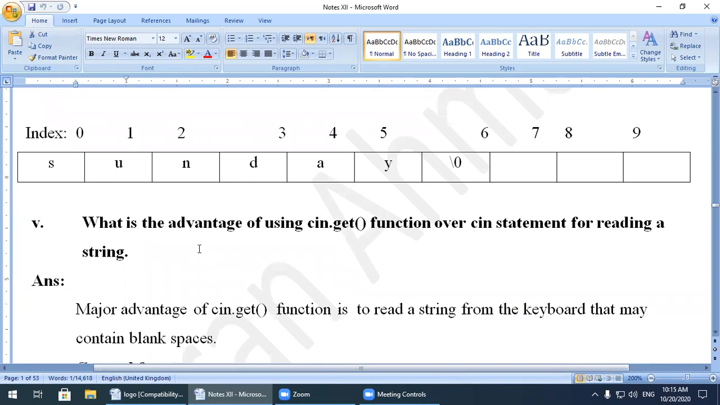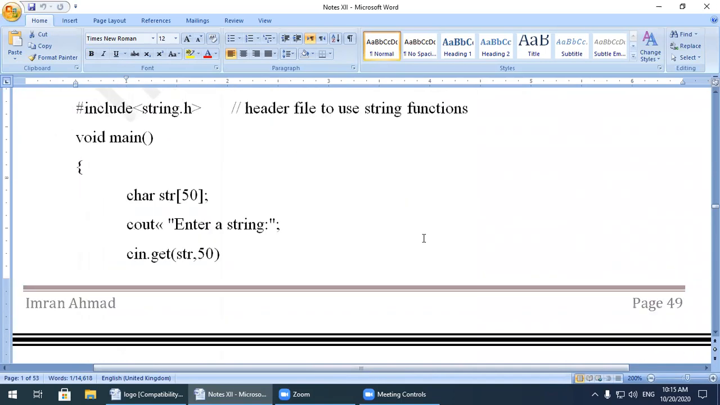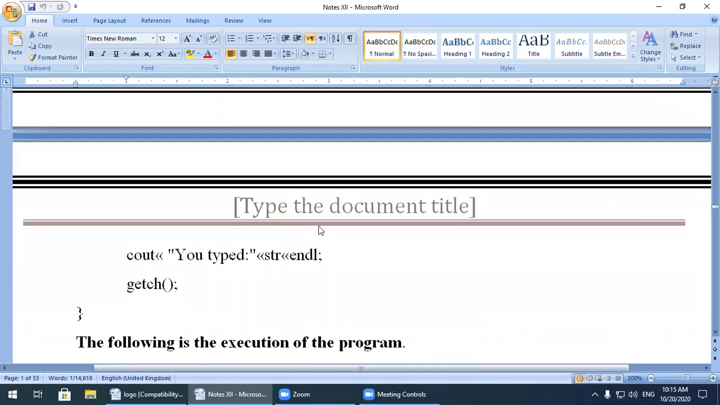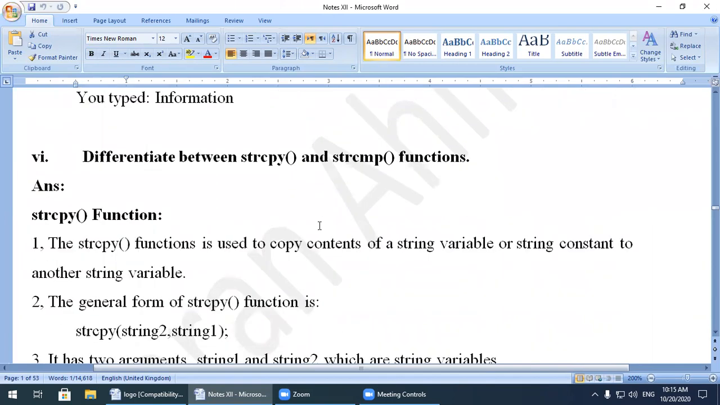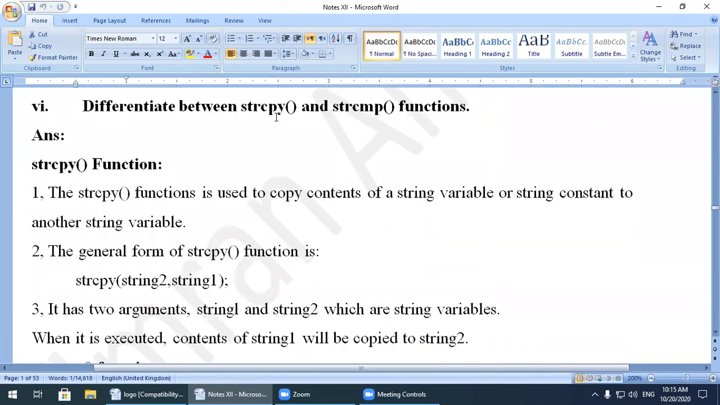The next question was, what are the advantages of using the cin.get function over the cin statement? We have already explained these two functions, cin.get and the cin statement, with the help of a programming example. So today our topic is to differentiate between the string copy and string comparison functions, strcpy and strcmp. CMP means string comparison function. Already we have done this question in the long question answers.